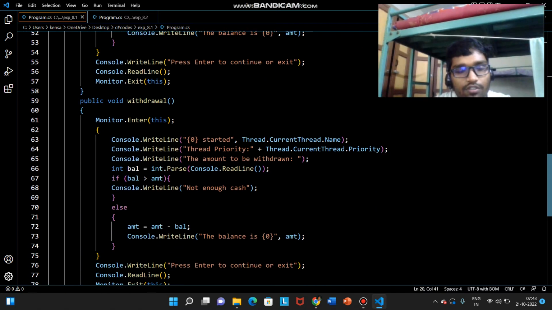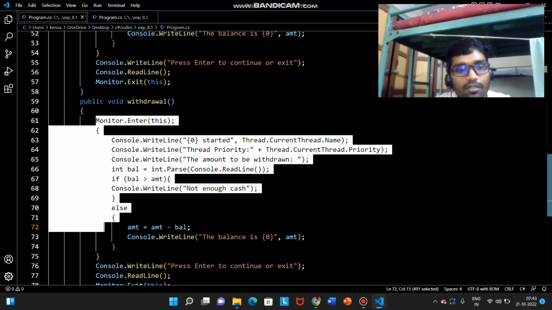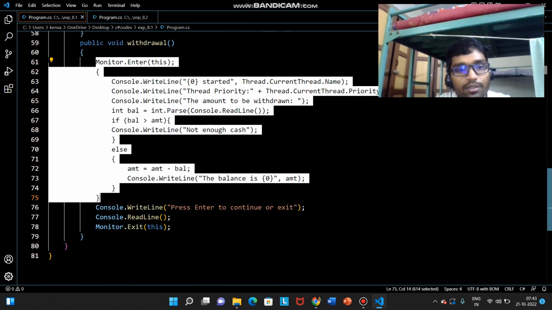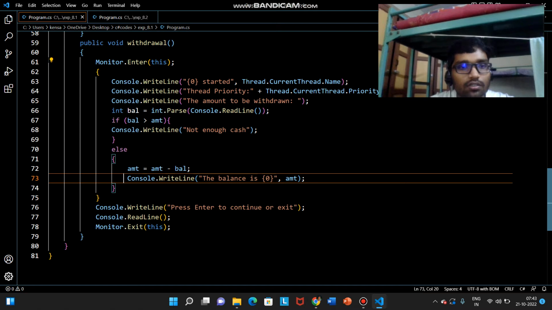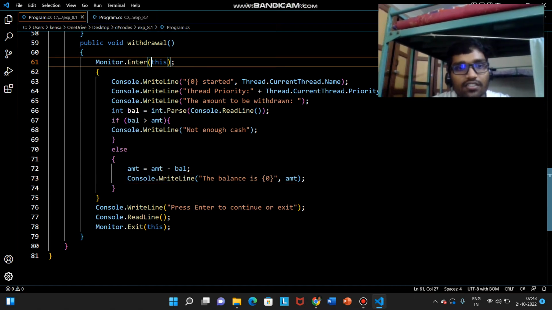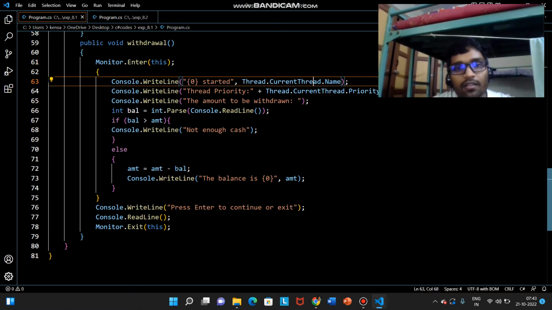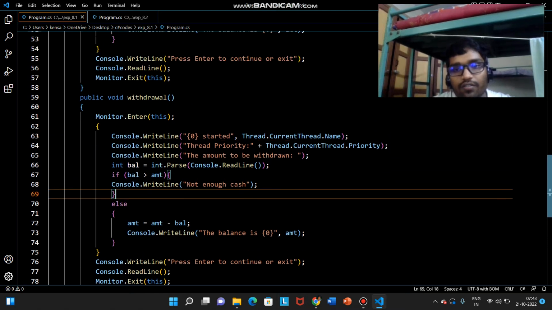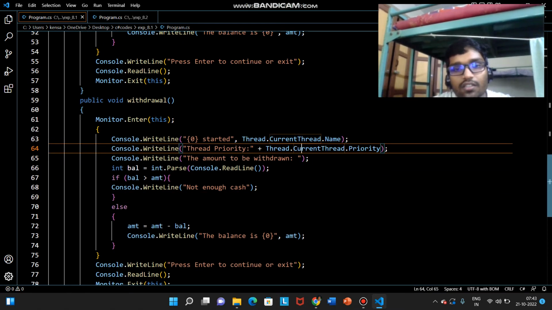Using Monitor, we can perform synchronization in threads. During the execution of one thread, there will be no provision for other threads to intervene. We use Monitor.Enter and pass the current instance reference, that is the this keyword, and we print Thread.CurrentThread.Name, which returns the name of the currently executing thread, and that is started.